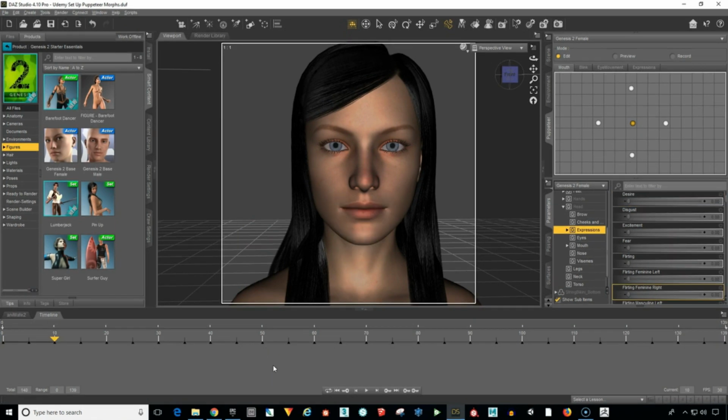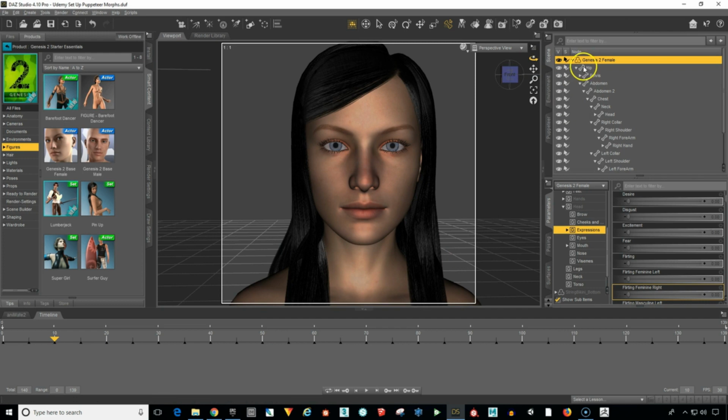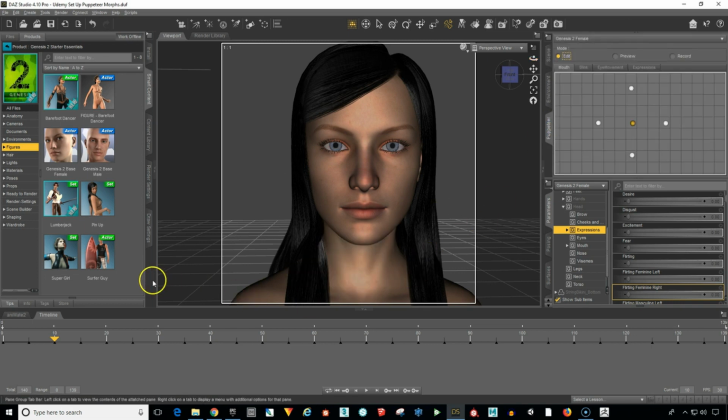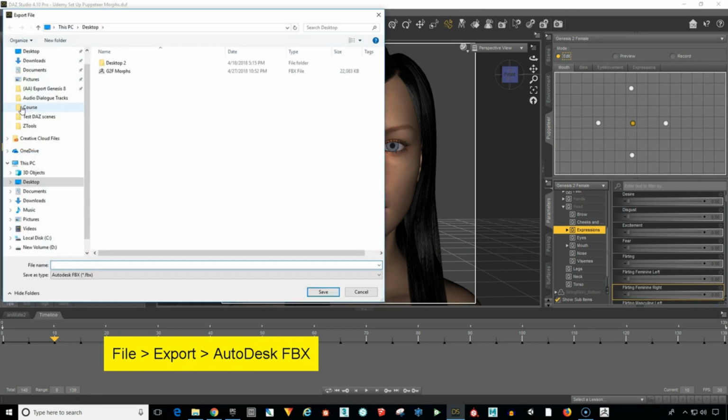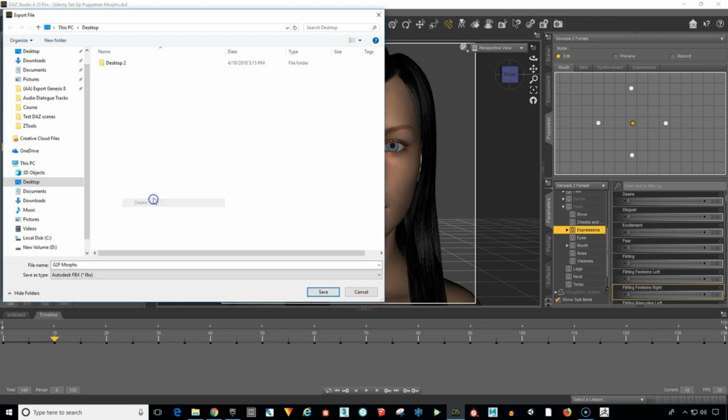Okay, now we're all set and we have our morph targets in the timeline and we're ready to export our character along with the morph targets and the animation. So we want to first go up into the Scene tab and make sure that the Genesis 2 female is selected. Then we want to go up to File, Export, and I've already saved this, so I'm going to go ahead and delete this so we can go through it again because I want you to see how the entire process works. So let me just delete that.